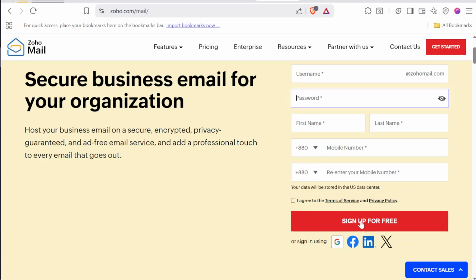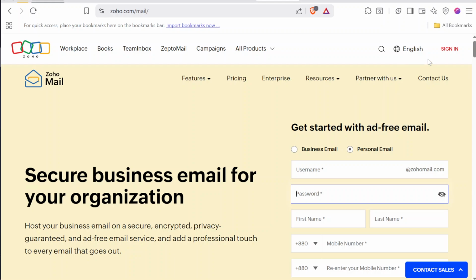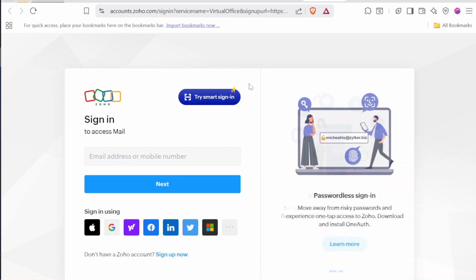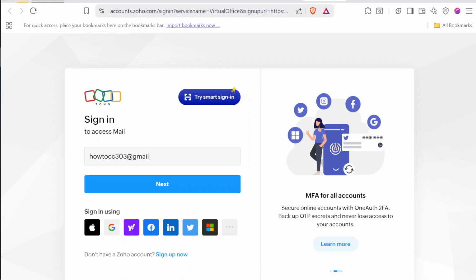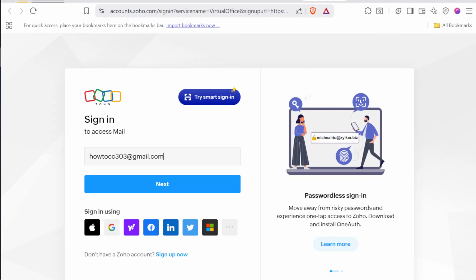If you already have a Zoho account, you'll want to click on Sign In instead. On the login page, type in your registered email address. Take a moment to double-check it for accuracy. Small typos can prevent you from getting in. After that, click on Next.